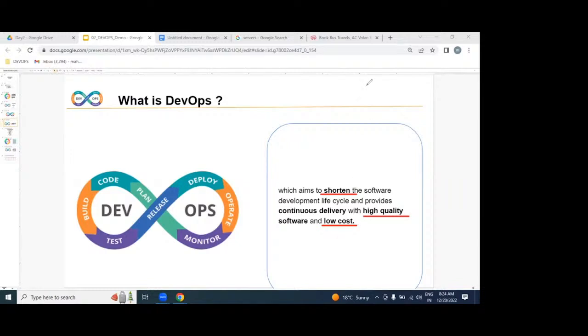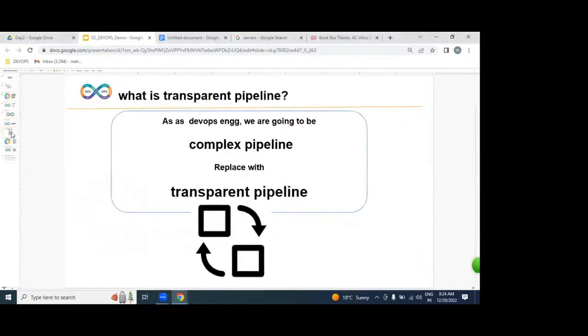But actually, what are the roles and responsibilities? Once you step into the company, what is the first priority goal? What is the major first goal? Have you remembered? Replacing the complex pipeline with a transparent pipeline.